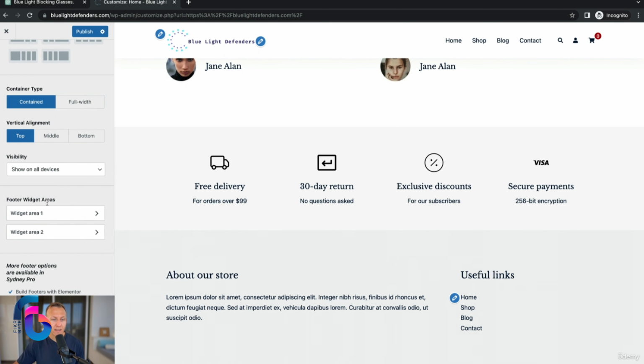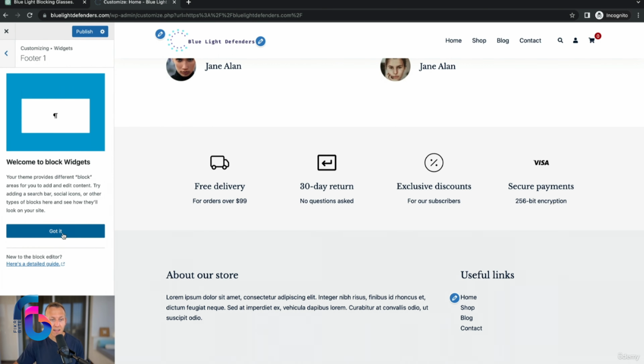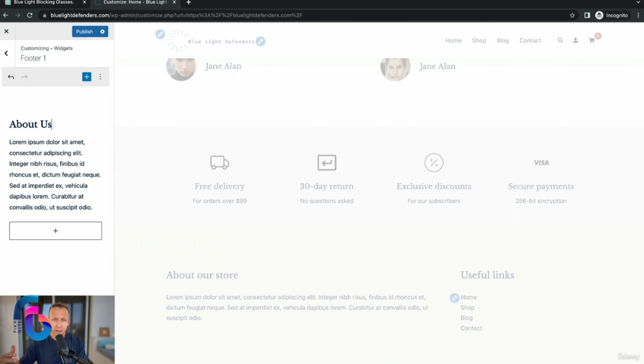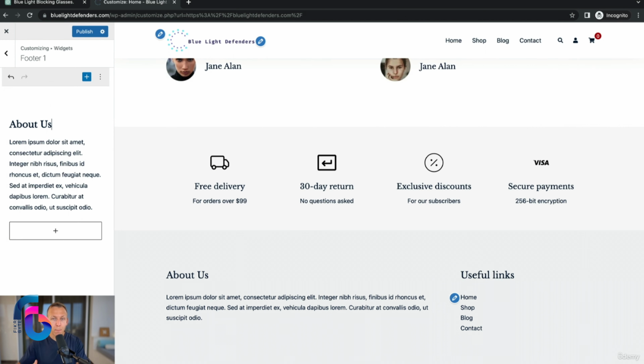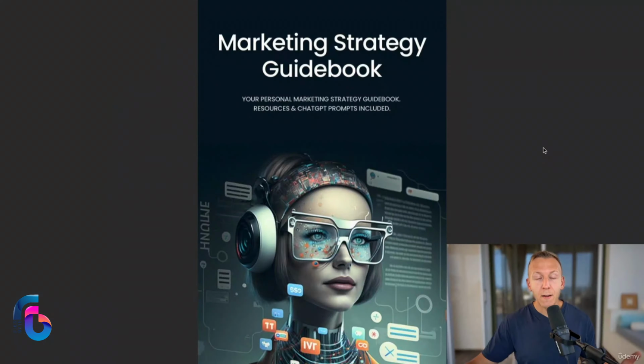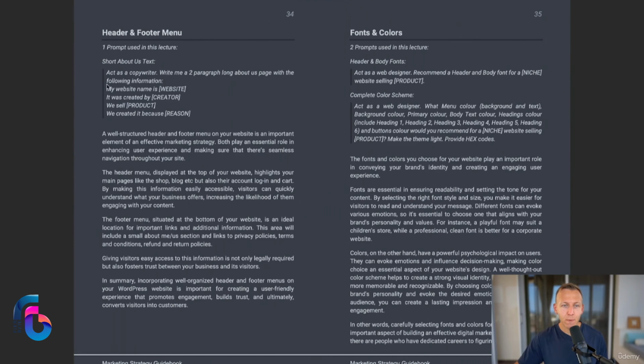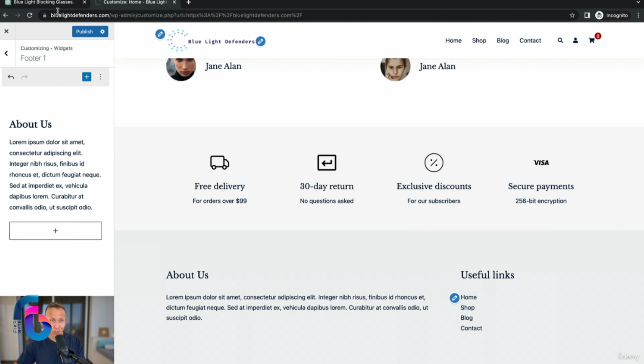So scrolling down, let's start off with customizing the first widget area. I'm just going to click there and then click on Got It. First of all, I'm going to customize this, and rather than say About Our Store, I'm going to write About Us in order to make it a little bit more personal. You could write About Me, again, depending on what you're doing. And then we're going to head to our guidebook. And from here, we're going to go to the index, and then we're going to move to the header and footer menu. And then the first prompt is a short About Us text. So I'm going to copy this prompt and then head over to ChatGPT.